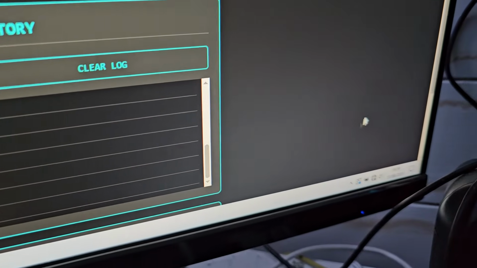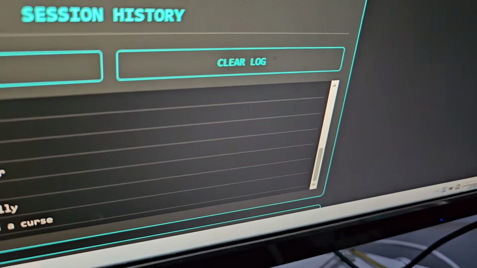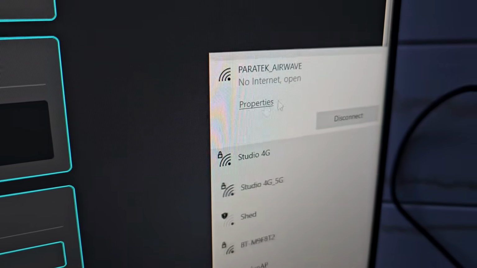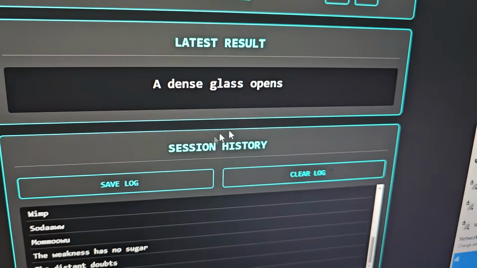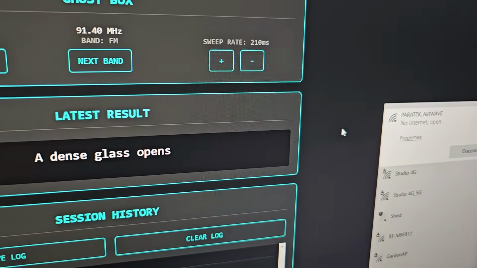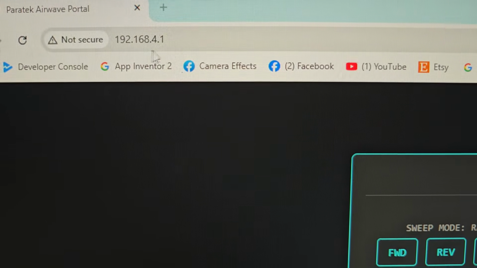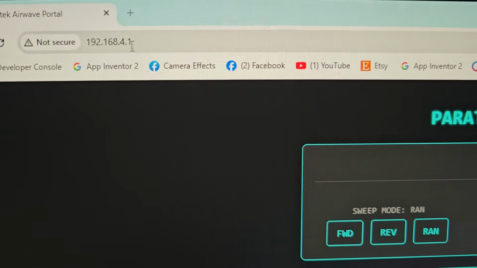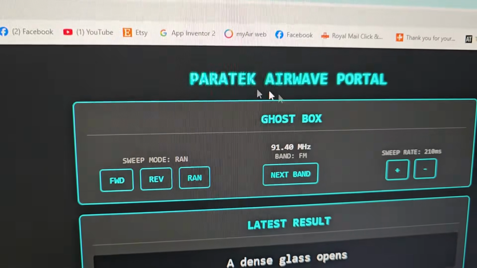This will work on computers, laptops, phones, any type of phone that has a Wi-Fi connection. You simply want to connect to the PARATEK Airwave. This one doesn't have a password, so you don't need it. Just tap and connect. Your device might say something like it doesn't have Wi-Fi, connect anyway, or disconnect. You just want to click connect anyway, and then all you do is open up your web browser and put in this IP address. You can save that as a bookmark or something, and then once you press enter or the search button way over here, you will get this page.